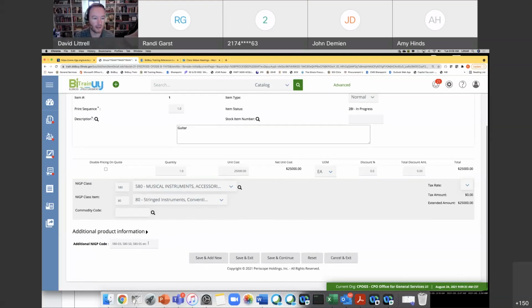Okay, so when I added that, again, it's just a text box. You're just kind of adding your 5-digit codes there. And you wouldn't have to put all of the additional NIGP codes for additional line items. It's just, in this case, I have the one line item, and then I'm documenting the codes that are being used within this NIGP code field.